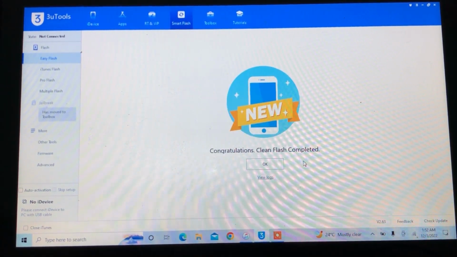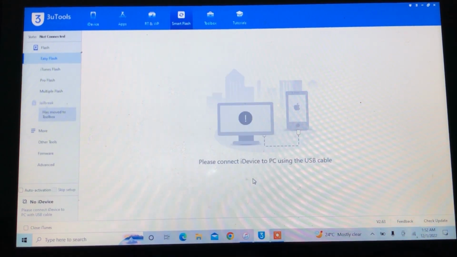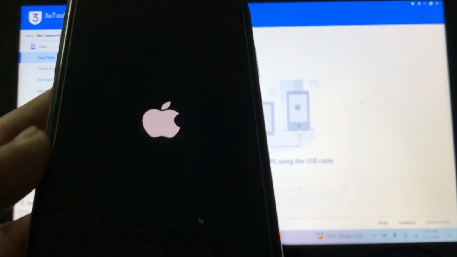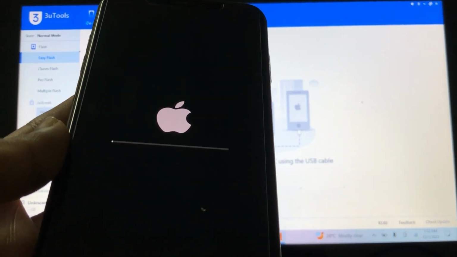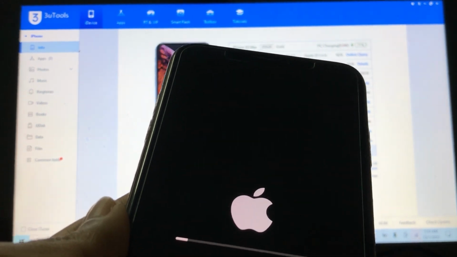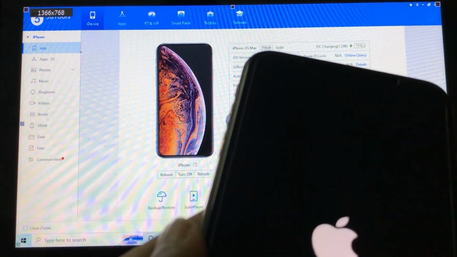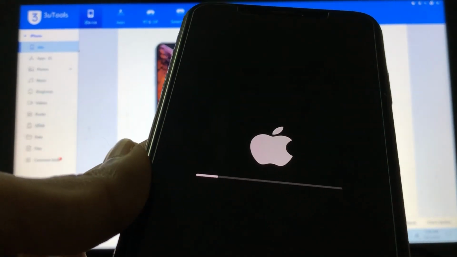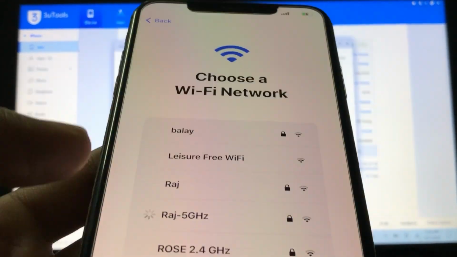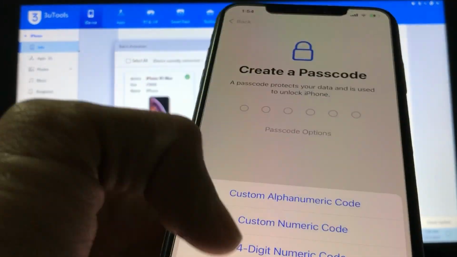Once the flashing is done, as you can see, it says congratulations, clean flash. Now you can set up your iPhone. Select the language and country, and connect to Wi-Fi to complete the setup.